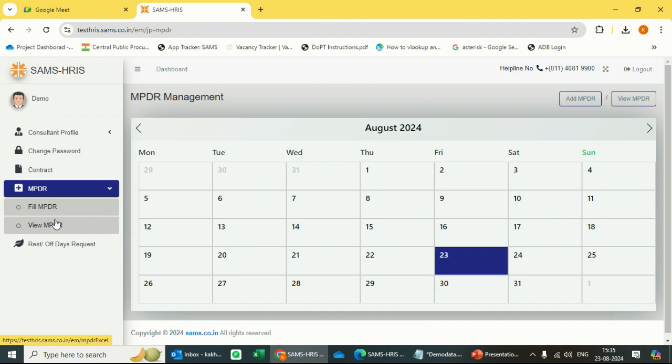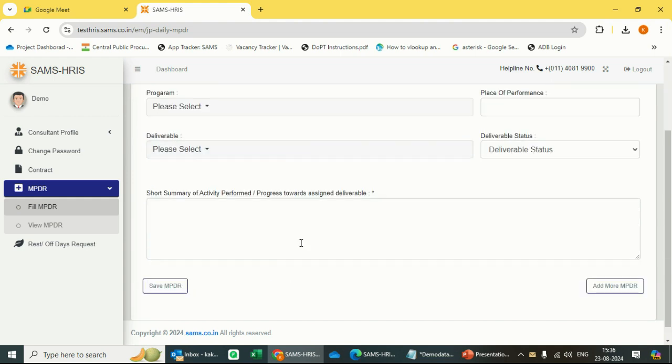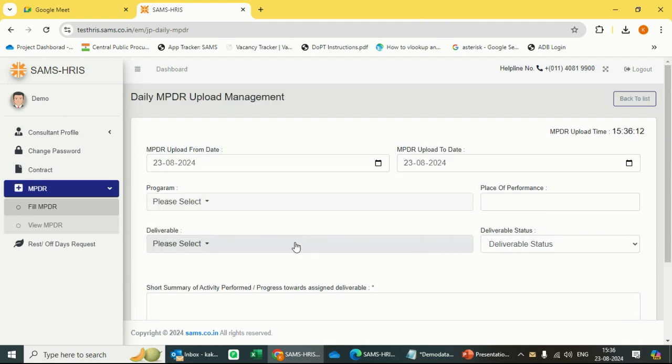The moment you click on the fill MPDR button, you will see this calendar page on your screen. So you need to add the details as per the deliverables you have achieved during the month. For filling the MPDR, you need to click on this button, add MPDR. After clicking on add MPDR, you will be redirected to this page. Let me acquaint you with all the fields which need to be filled by you.